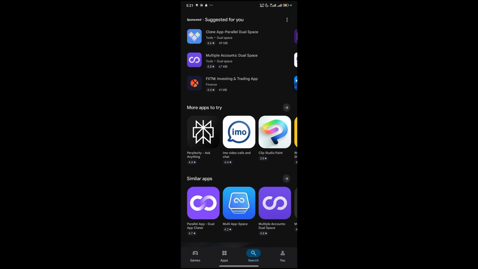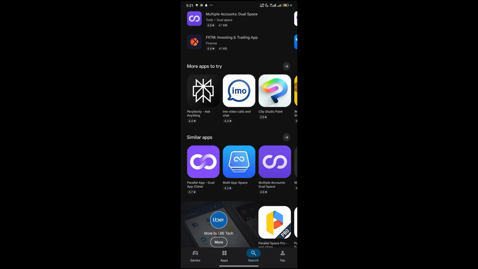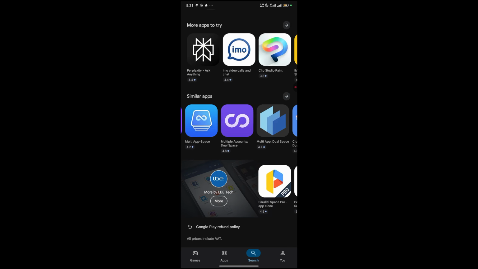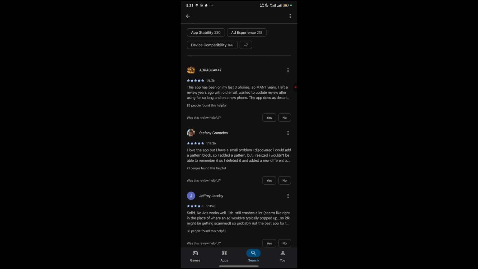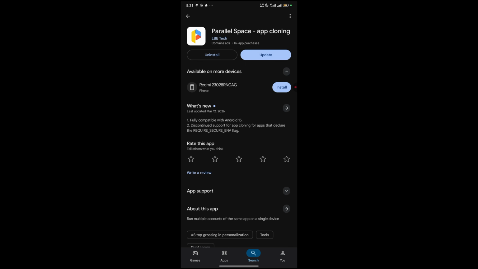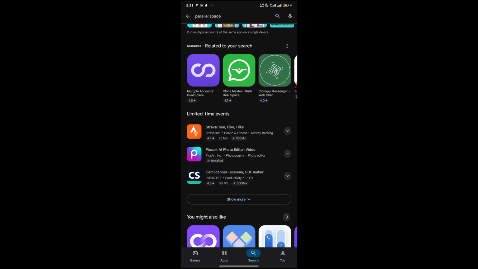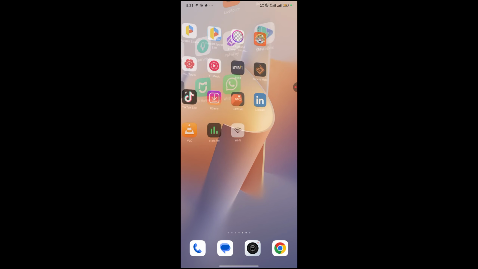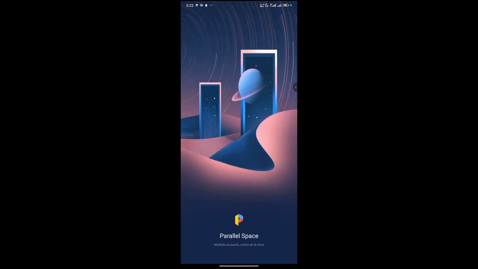Going to the other recommended apps, you can also get apps like Multiple Accounts, Clone App, and Parallel Dual Space. These suggested applications, like one and two, can help you clone applications. You can use this Multiple Accounts, Dual Space, or all these similar apps here. But for me, I recommend this one, Parallel Space, for app cloning. So go ahead and install this application, and once you're done installing it, launch it. This is my Parallel Space here on my Android device. Let me now teach you how to clone a particular application.